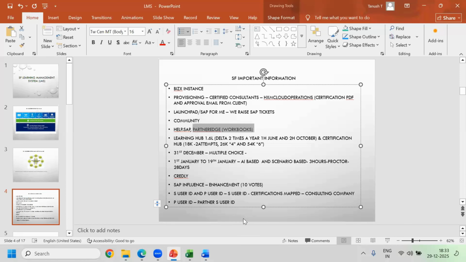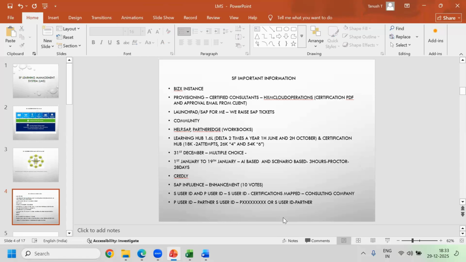I have registered for Employee Central in January, and for that we need a partner user. They can give you a P user ID, or your S user ID can also be connected to partner. That depends on your consulting company's working culture. But if your S user ID is connected to partner, then you can access PartnerEdge and all. So basically, if you want to have all the resources of an implementation consultant, you need a partner S user ID.